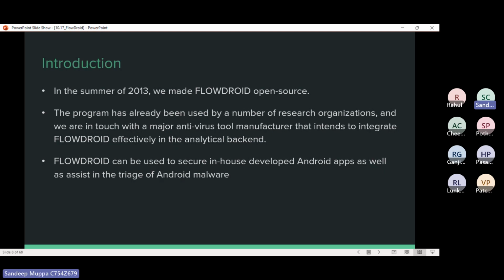FlowDroid analyzes the app's bytecode and configuration to find potential privacy leaks, obtaining deep context and object sensitivity while maintaining acceptable performance. FlowDroid uses a novel on-demand alias analysis. The analysis algorithm is inspired by Andromeda but improves over Andromeda in terms of precision.